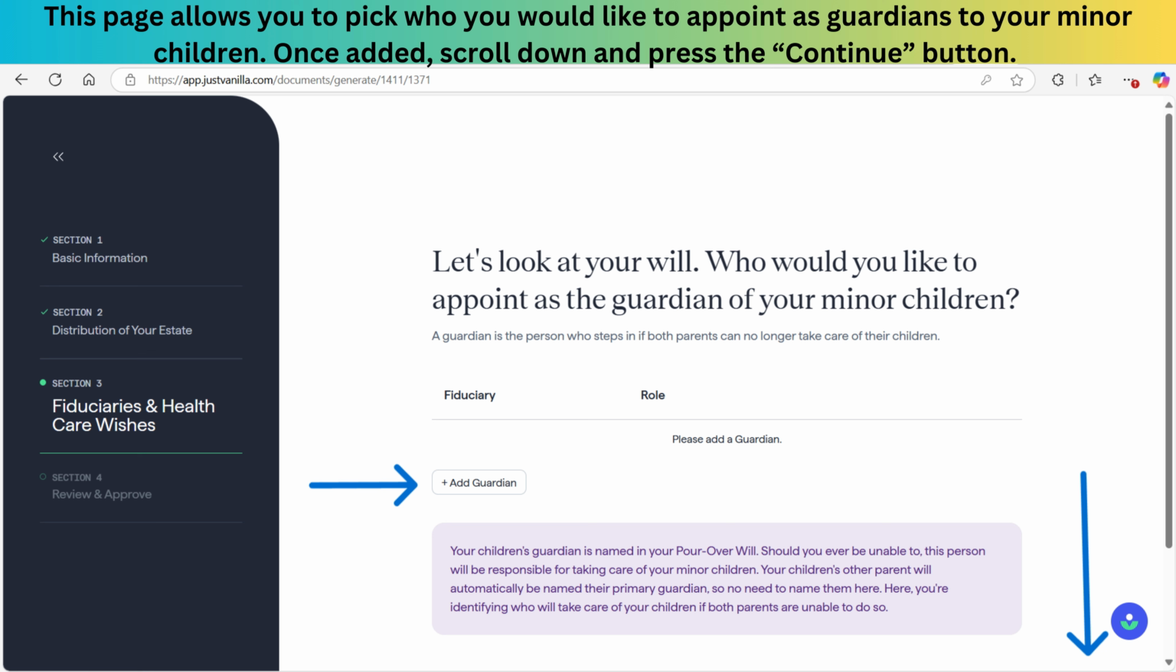FAQs: Which document are guardians named in? Guardians are named in your pour-over will. How many guardians should I name in my pour-over will? Typically, people name one primary guardian and one backup. If you're married and have children with your spouse, your spouse is automatically named as the primary guardian, so you should identify the person who would act as guardian if your spouse were unavailable to serve.